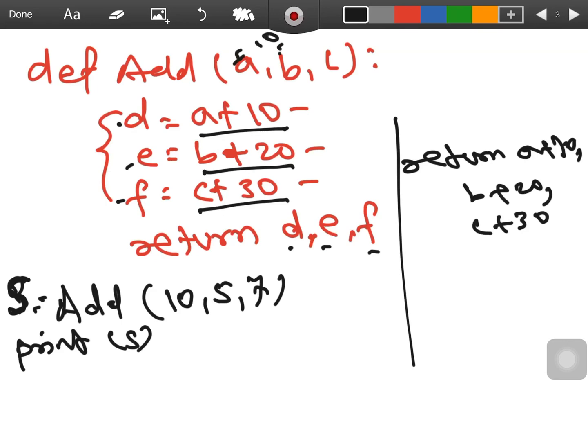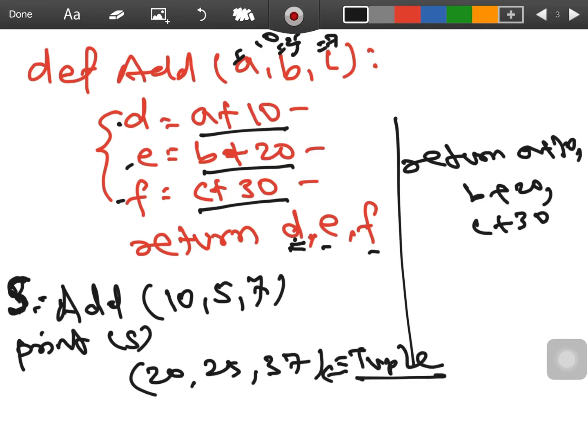So a will be 10, this will be 5, this will be 7. These 3 values. So d, first return d क्या होगा, 10 plus 10 means 20. So it will return 20 and store as a tuple. 5 is b, 25, so it will return 25. 7 plus 30, 37, so it will return 37. अब क्या कर सकते हैं, this is what a tuple. ये टपल के फॉर्म में स्टोर है. आप चाहे तो इसको सेपरेटली स्टोर कर सकते हैं.